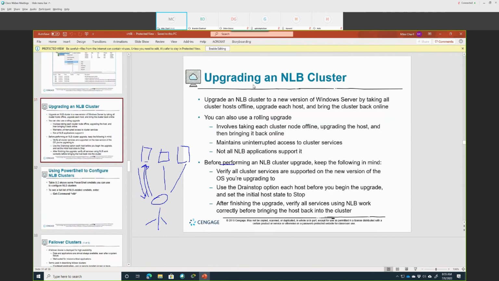And that's what we're talking about, upgrading an NLB cluster. So upgrade an NLB cluster to a new version of Windows Server by taking all cluster hosts offline, upgrading each host, and bringing the cluster back online. And also use a rolling upgrade, which involves taking each cluster node offline, upgrading the host, and then bringing it back online. That's the most proper way to do it. Okay, so you take one server at a time. Maintain uninterrupted access to cluster services, all NLB application support.